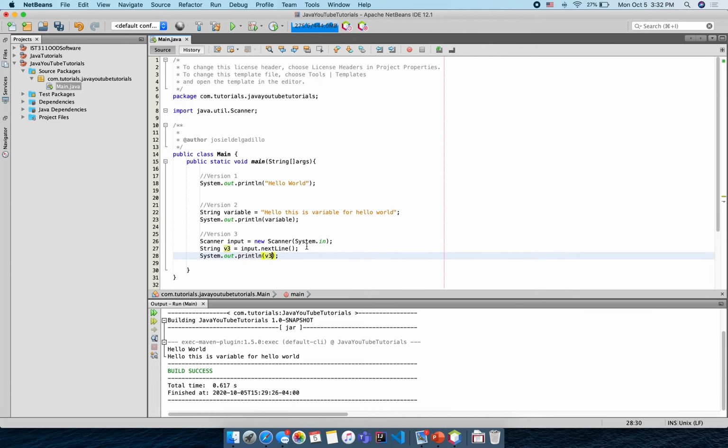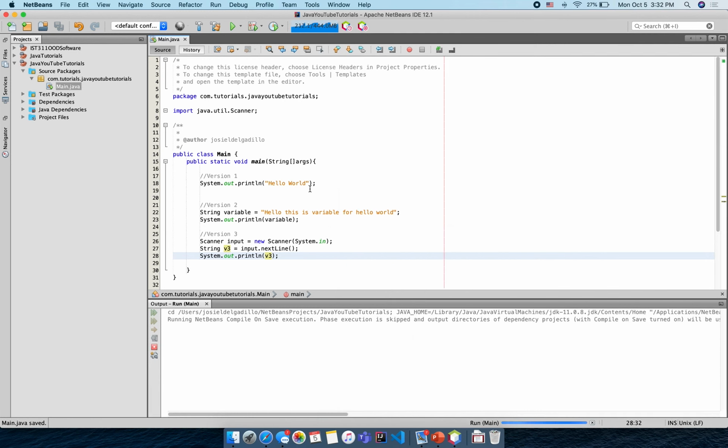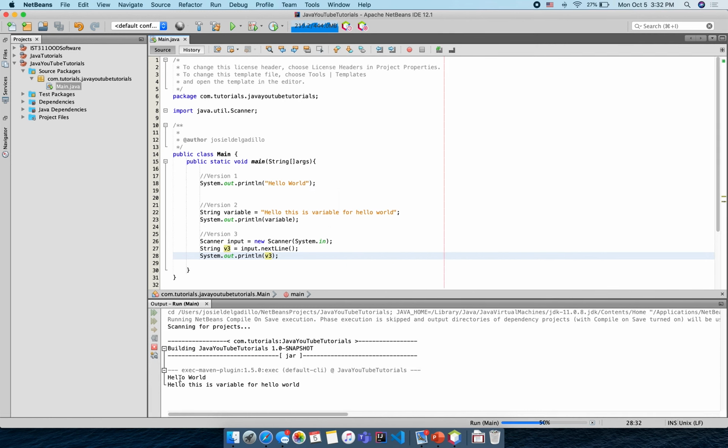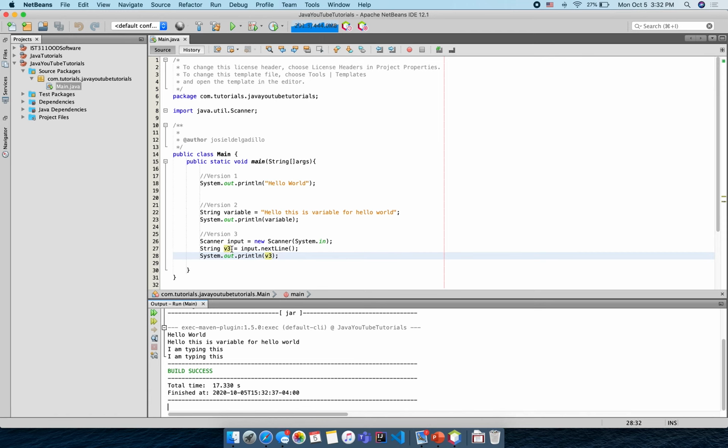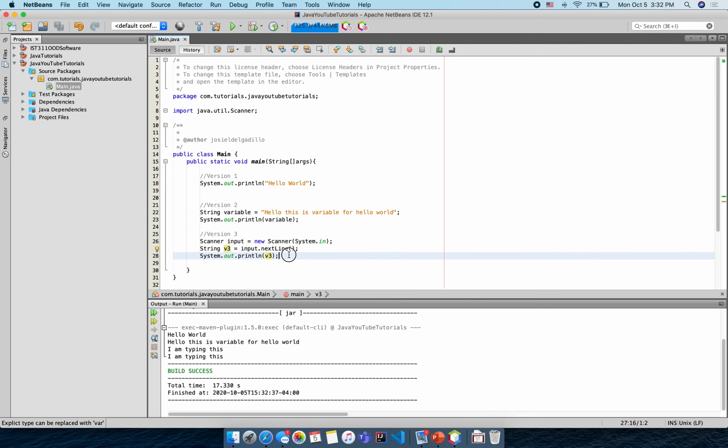And it's called v3. Let's go ahead and save the file and run it. Now what you're going to see is we have our hello world and hello, this is a variable for hello world output. Now it's waiting for us to type something. So I'm going to type, I am typing this, and hit enter or return. You're going to see that it assigns whatever input you typed for line 27, enters that string for the variable v3, and prints it out.